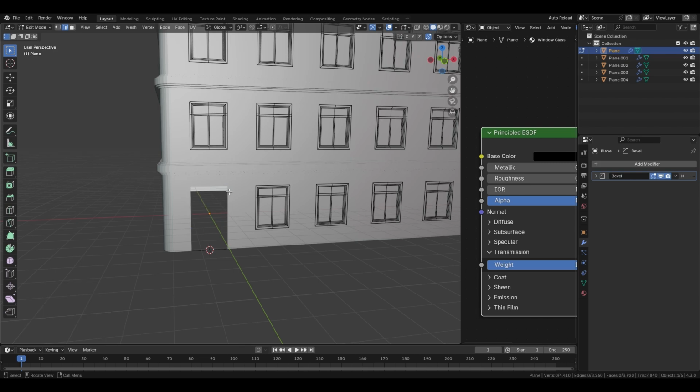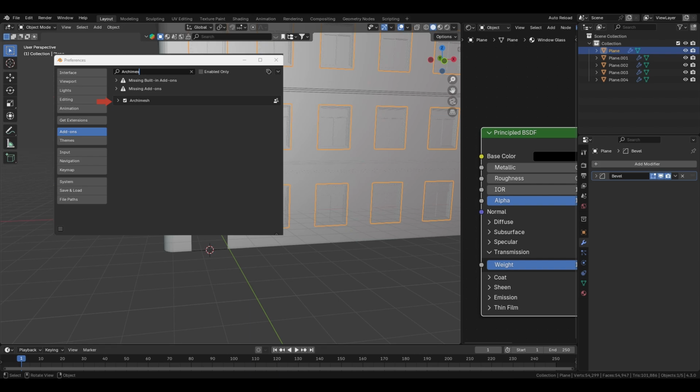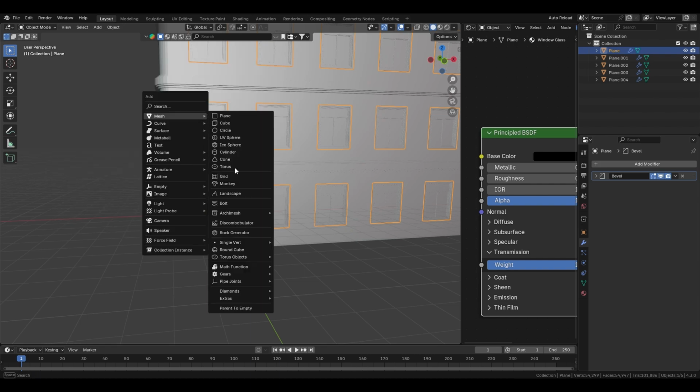Then delete those faces. Now make sure that you enable the ArchiMesh add-on. After enabling that add-on, press Shift A, mesh. We can clearly see I have ArchiMesh. ArchiMesh is nothing but we will get some completed 3D objects, like roof, stairs, and even a door also.